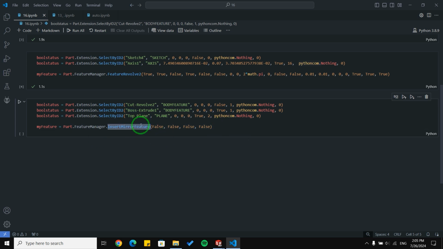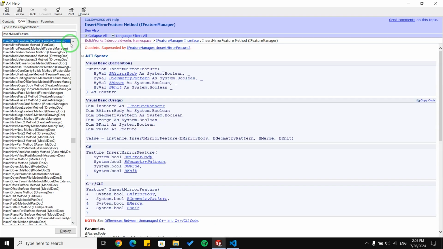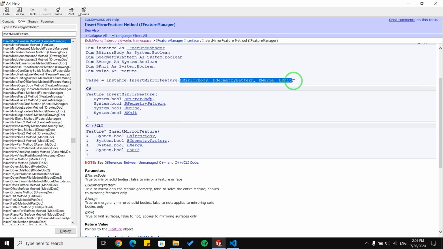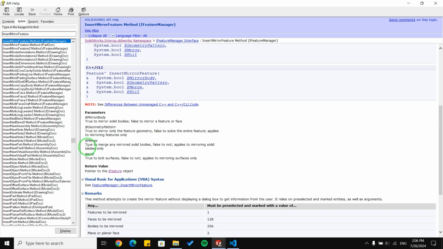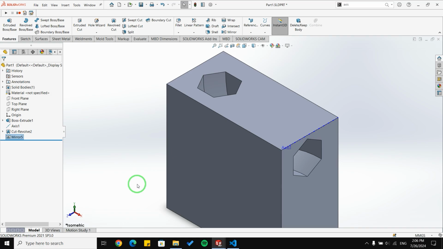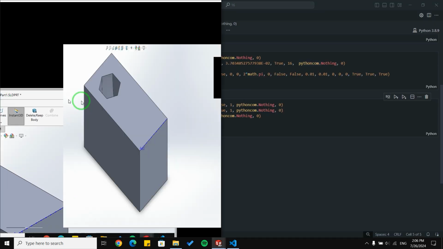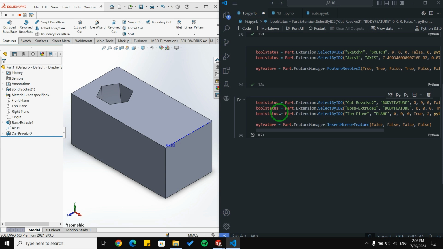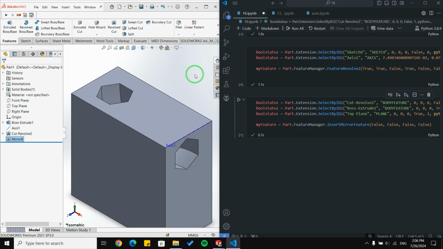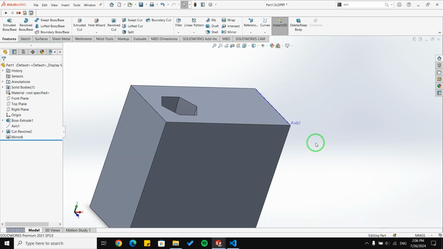I'm going to search for InsertMirrorFeature in API help. It is in the feature manager and it gets 4 arguments. And you can play with these 4 arguments to reach your specific mirror. But I'm going to use false for all of them as a default. Let me delete mirror 5, rearrange my windows for the last time, and run this block. As you can see, we are now able to create a mirror.